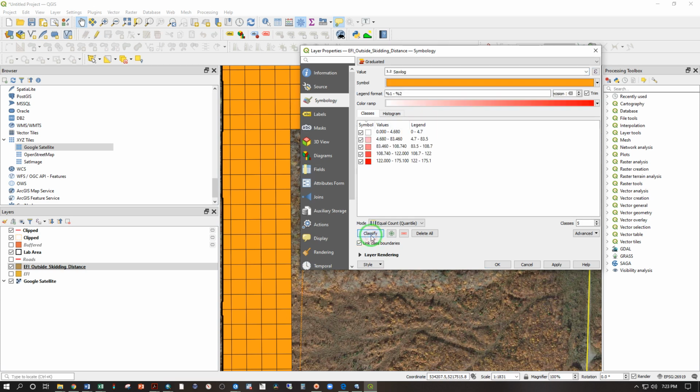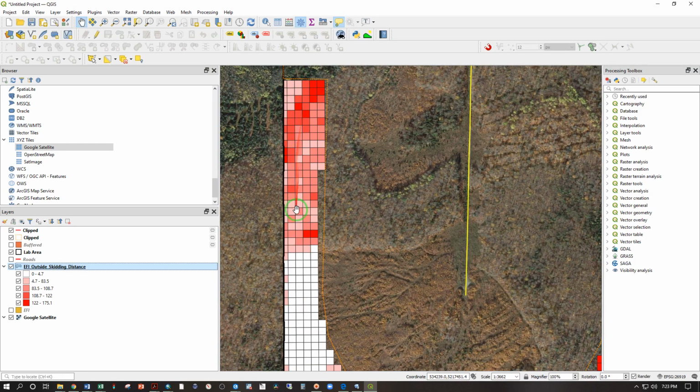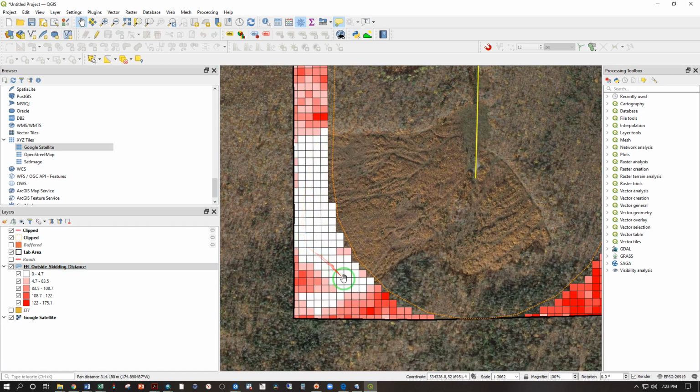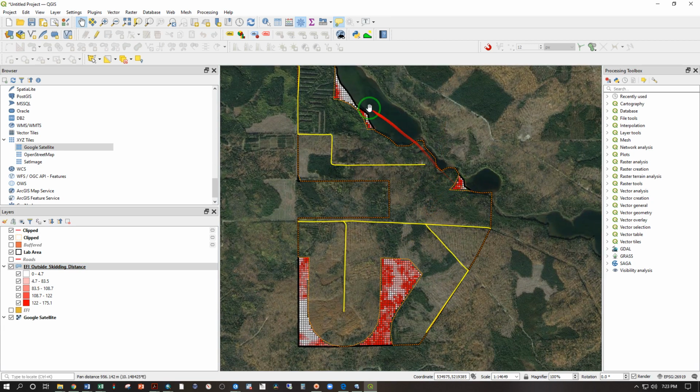Now we have to say classify, and these values are in cubic meters per hectare. Lower saw log volume, white. Higher saw log value, red. Okay. And there we go. So we have more saw log volume here, much less saw log volume here, more over here, less down here in the swamp, fair bit over here.